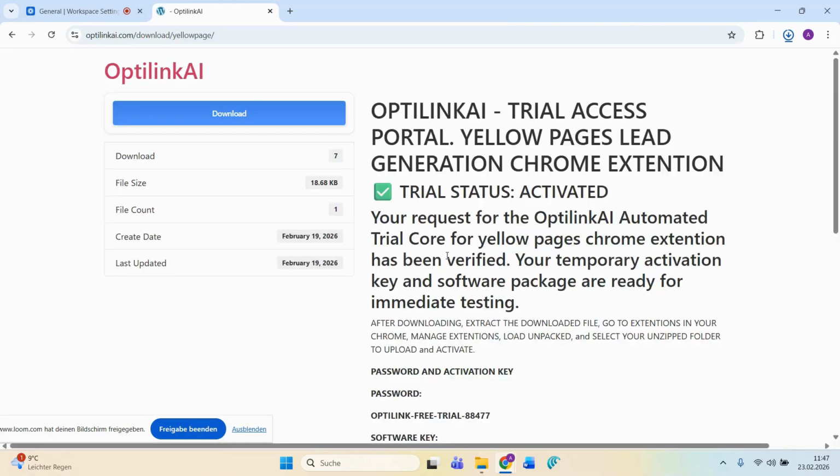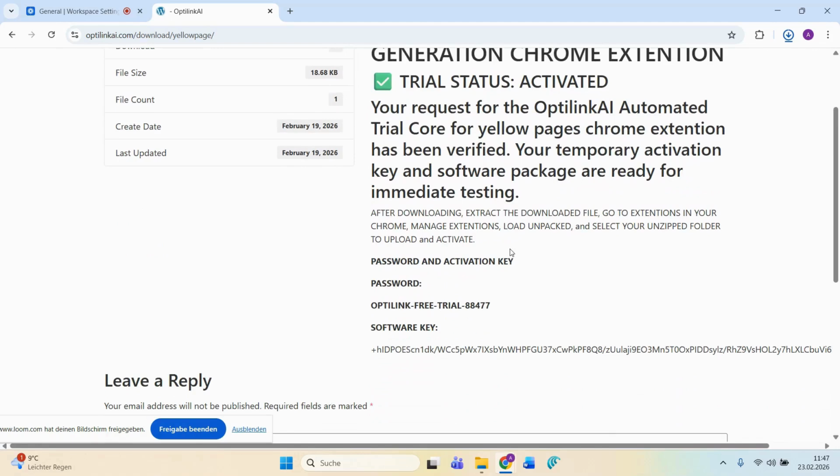And now the system is going to take us directly to the download page where we can instantly download our package. Here we have: your request for the OptiLink AI automated trial for the yellow page Chrome extension has been verified. Your temporary activation key and software package are ready for immediate testing. And we have some instructions here that we can follow. After downloading, extract the downloaded file. Go to extensions in your Chrome, manage extensions, load unpacked, and select your unzipped folder. That's all, and you are going to be activated.